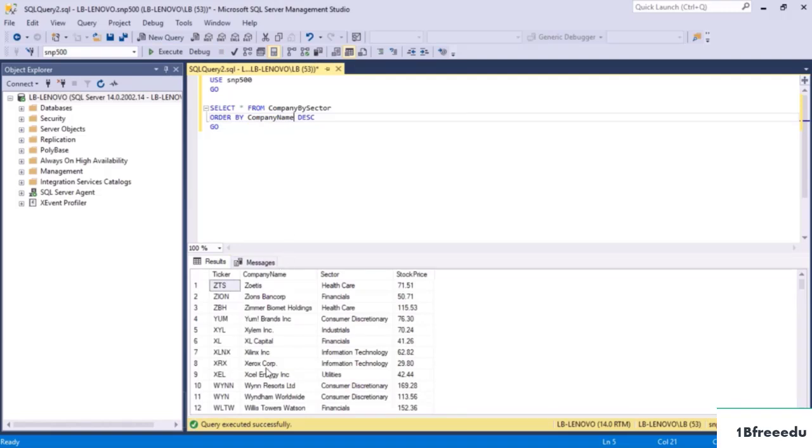With the keyword DESC, the sorting will be in reverse alphabetical order. The first rows in the resulting data set will have company names which start with the letter Z. Use of an ASC keyword will sort the results in regular alphabetical order from A to Z.